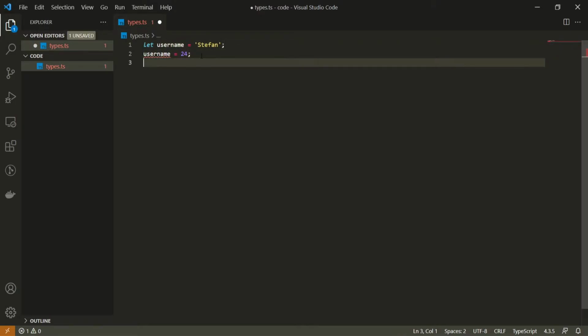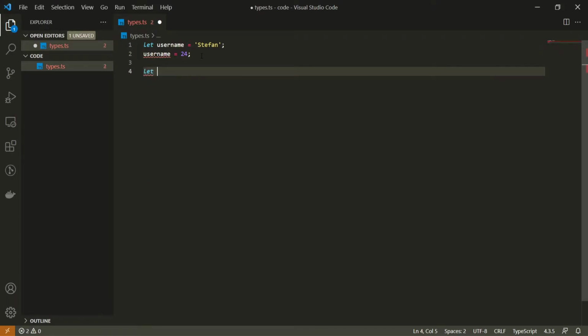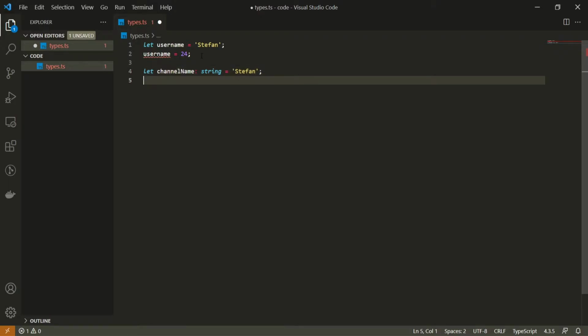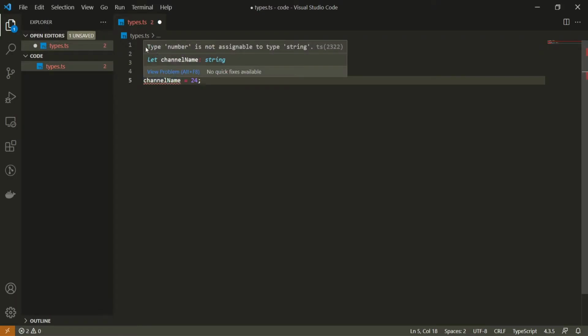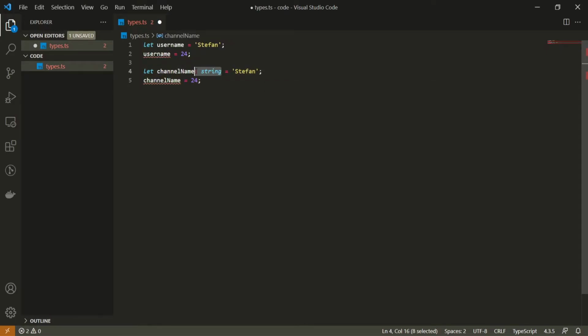To show you a clearer example now, I will create another let of channel name and I will set the type here, using a colon, to a string, and I will set its initial value again to Stefan. Now, if I would try to reassign this channel name property and I set it equal to 24, we would see the same error. Basically, our channel name will hold an error of type number is not assignable to type string. As we pre-assigned our type here of string, it expects that this property channel name should always hold a string as a value. So here assigning a number to it won't work.